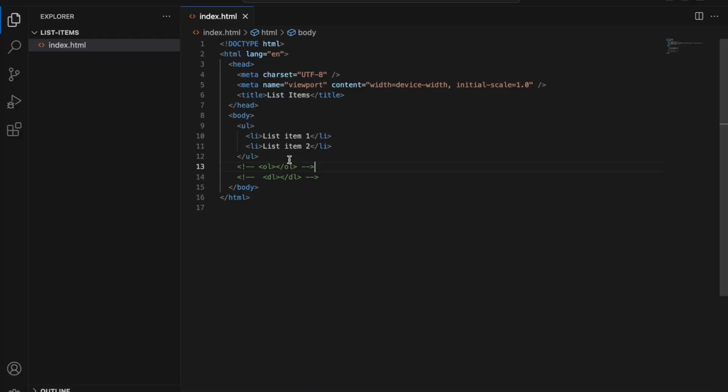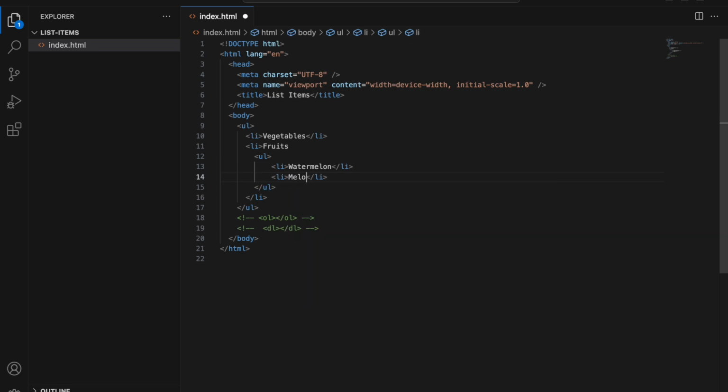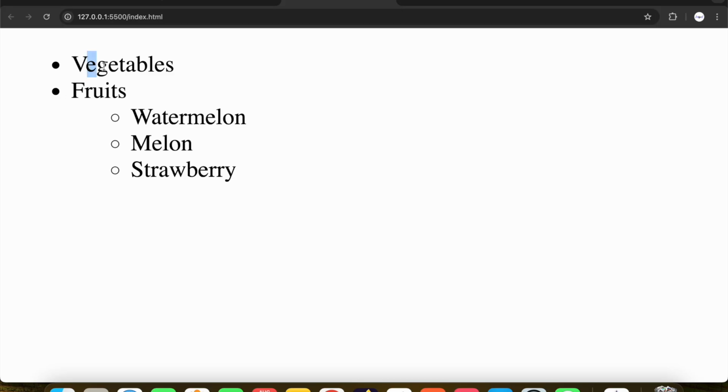We can also nest our list items. Let me give an example. Vegetables, fruits, and let's nest this item. In order to nest these items, I am going to create a new UL, and I am going to put my list items, li, watermelon, melon, and strawberry. So let's see how it looks. We have vegetables here, but there is nothing under that, and we have fruits, and we see watermelon, melon, and strawberry under fruits.